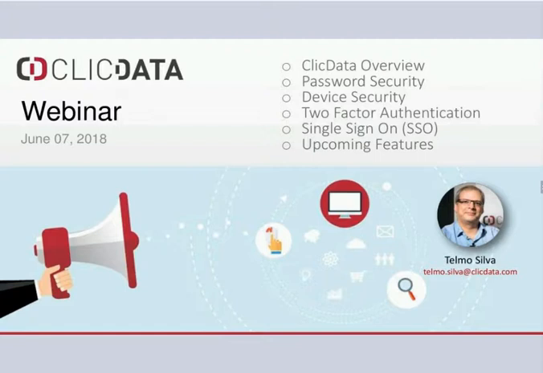So without spending too much time, we always go through a quick introduction to explain who we are for those folks that have just joined us for the first time and don't know much about us. ClicData, we basically started a few years ago. We launched the application 3 years ago. We've been actually in business for much longer than that.